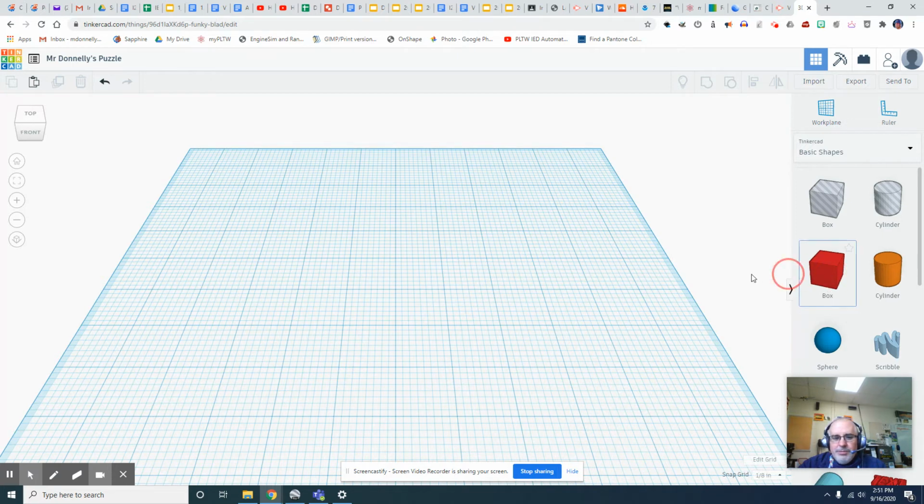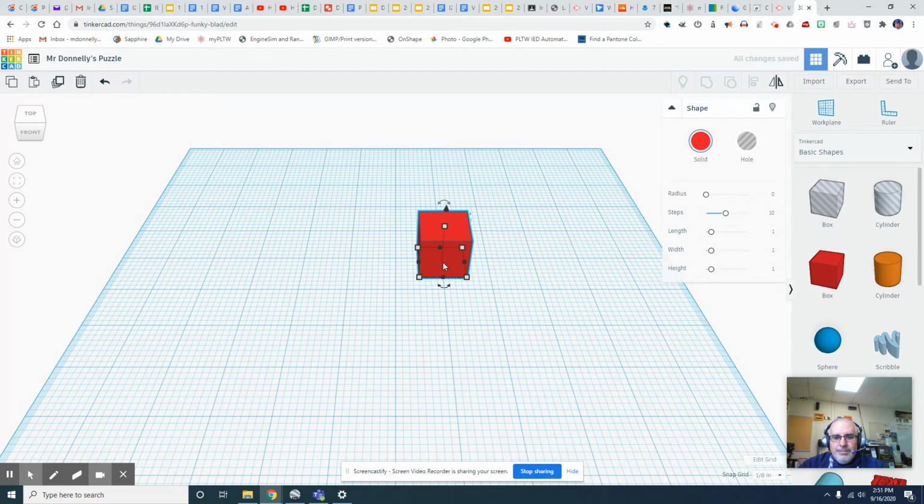First thing to do is go ahead and bring in a box. We need to edit the box first off. Length, width, and height right now are all 1 inch. You want to go ahead and select that and type in 0.75 all the way around. Color right now is red. It's a solid. It's not a hole.